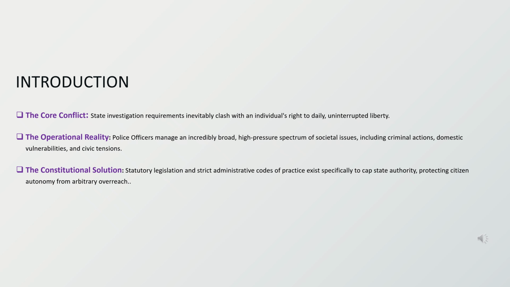In practice, police officers operate within an extremely demanding and complex environment. Their responsibilities extend far beyond simply dealing with criminal offenses. Officers regularly manage domestic disputes, vulnerable individuals, public disorder, community tensions, and threats to public safety, often under significant pressure and within rapidly changing situations.